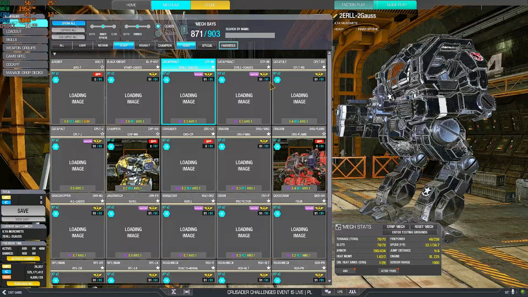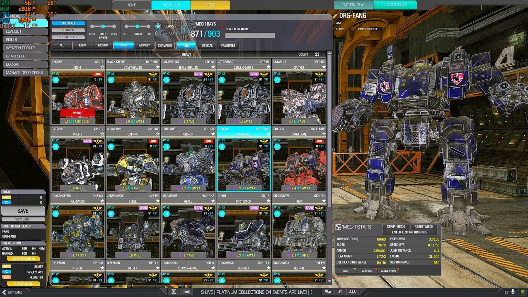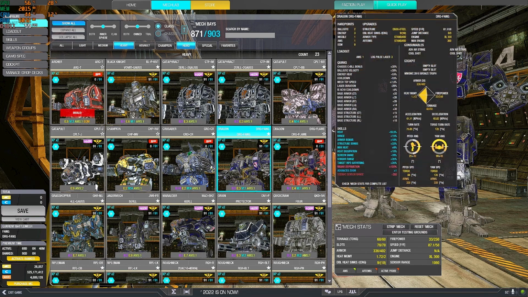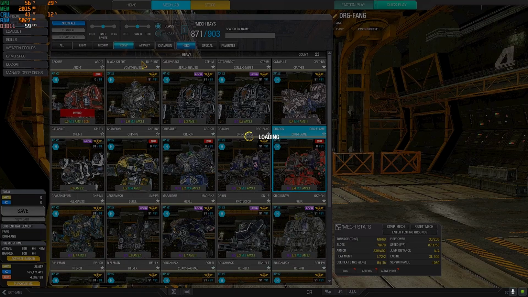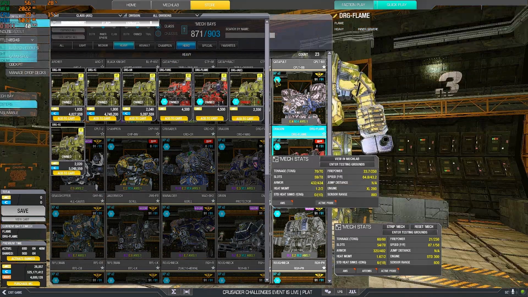Dragon, Fang and Flame. As for the Fang, the Fang is good with three large pulses or three PPCs all on one side. But it's not unique. You can do three large pulses or three PPCs also on other mechs. The Flame is not unique and it's not even good. It's just bad. Don't do it.